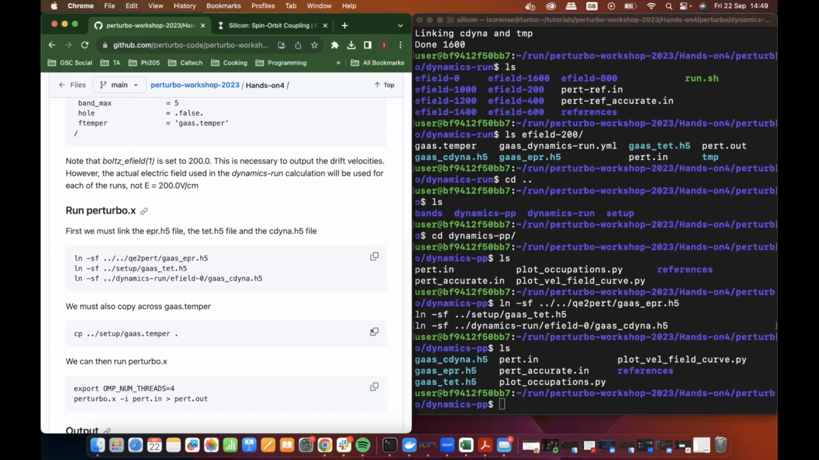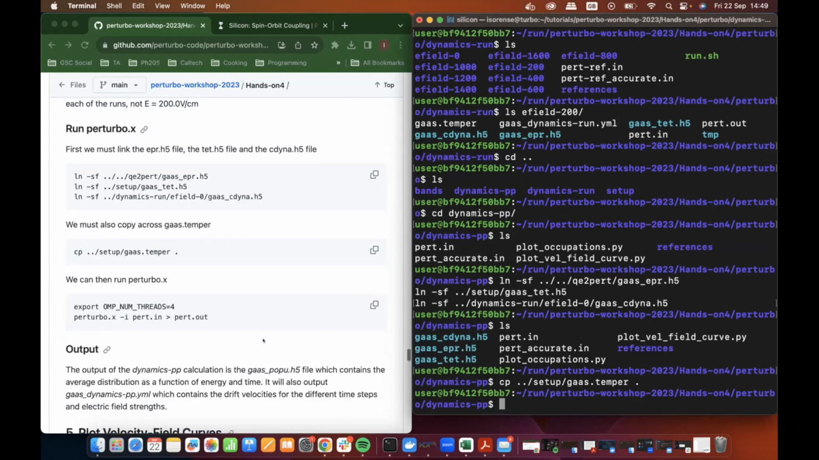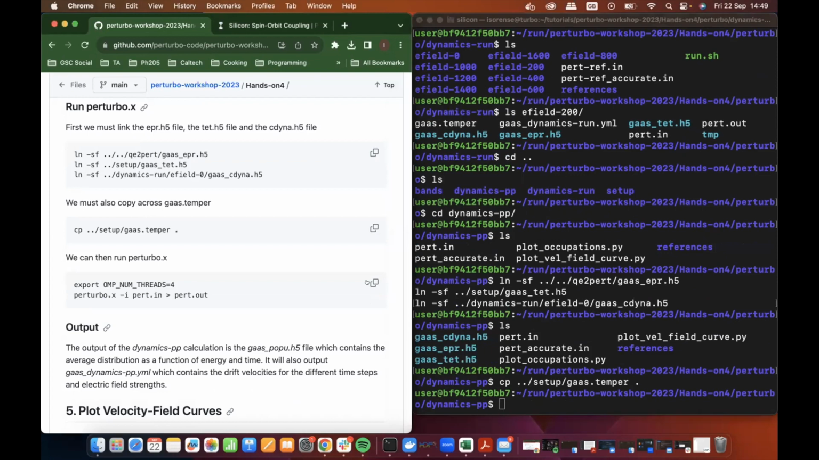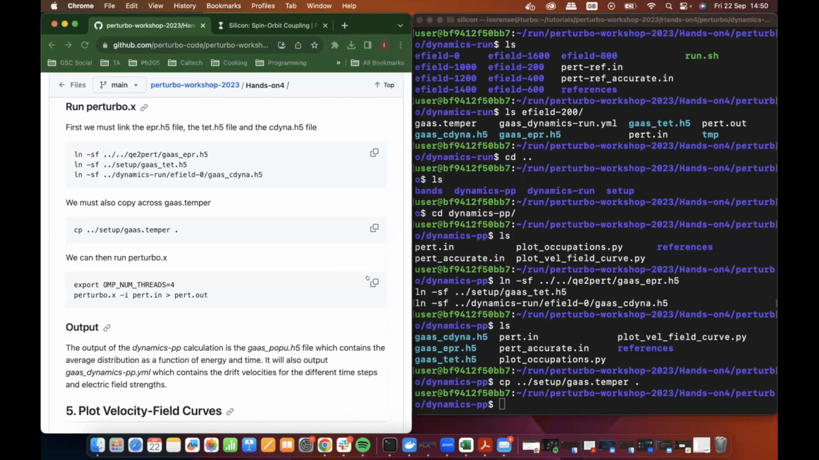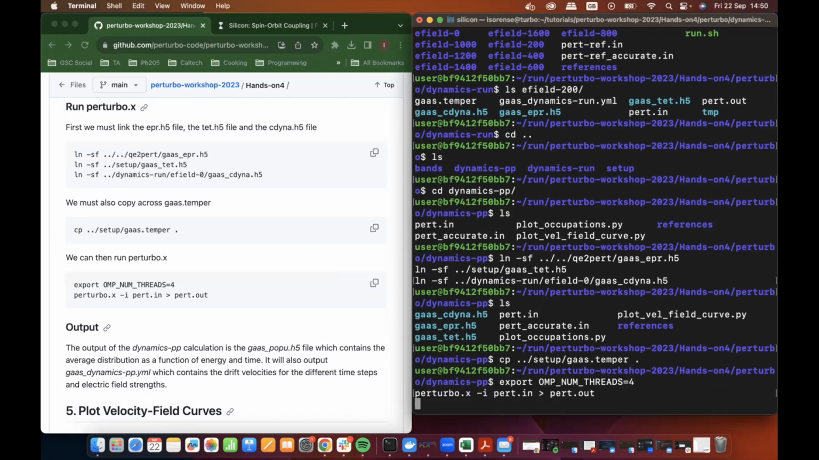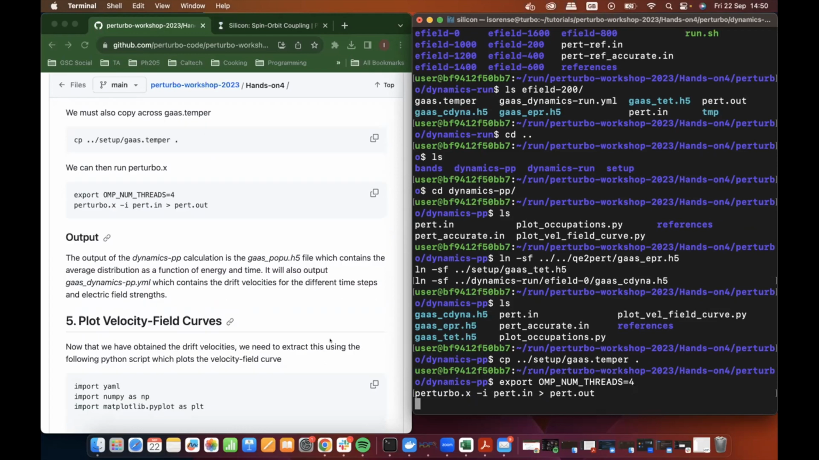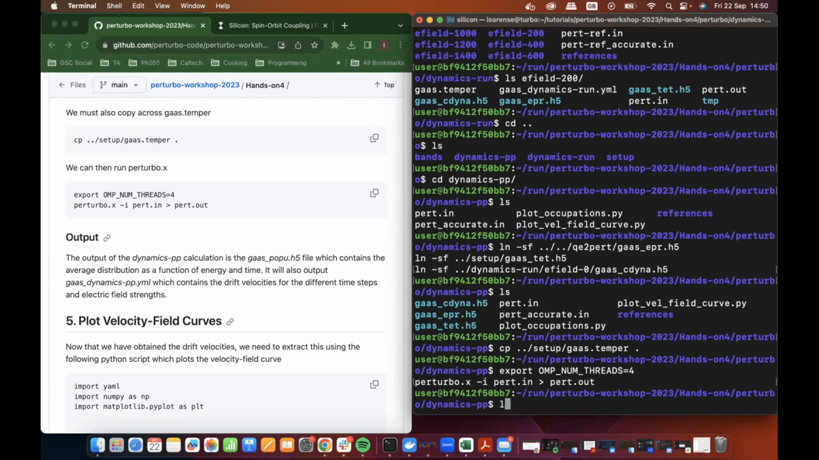And then we're going to copy across the temper file. And then we're going to go ahead and run Perturbo. Whoops. And that should be reasonably quick.